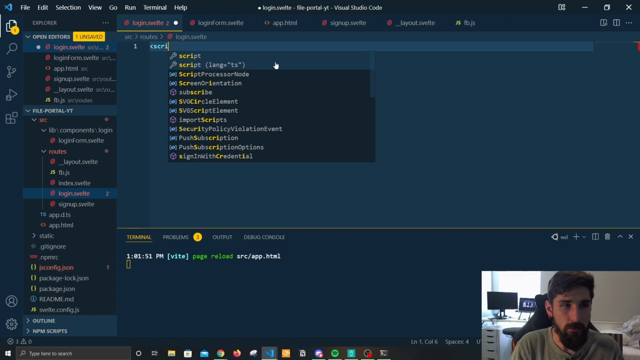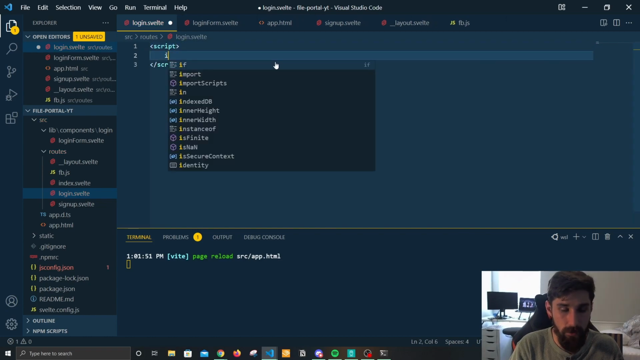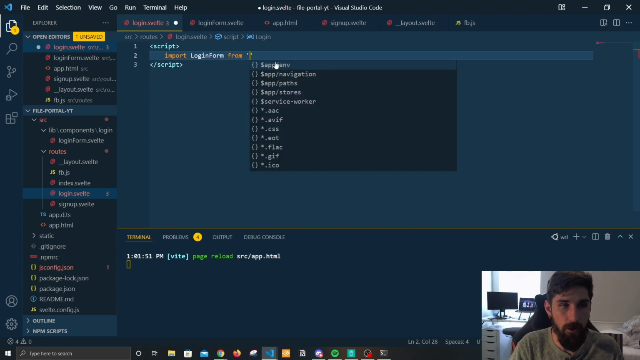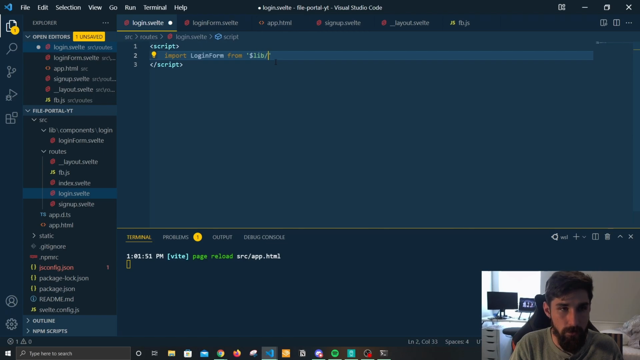So we'll do a script tag in our login.svelte and say import LoginForm from lib components. And usually this autocompletes, but I think because I've been changing that JS config file or something, it's been a little sketchy. So LoginForm.svelte, but it will work.